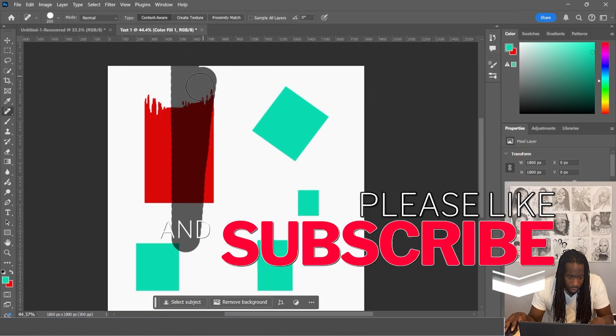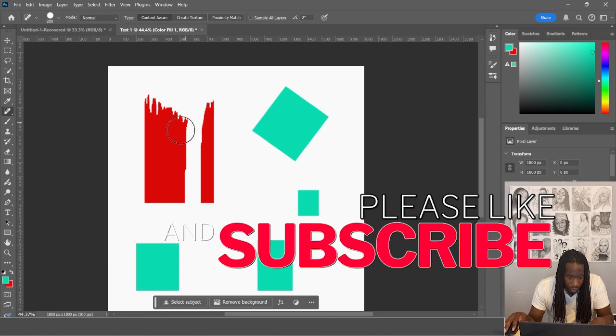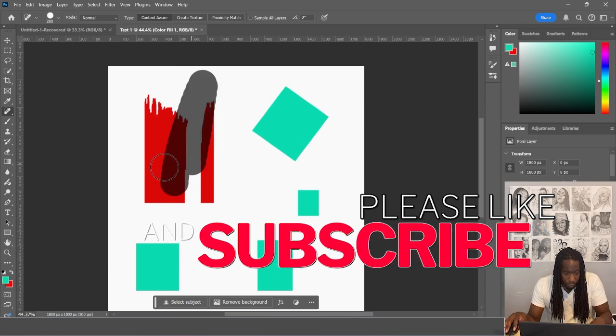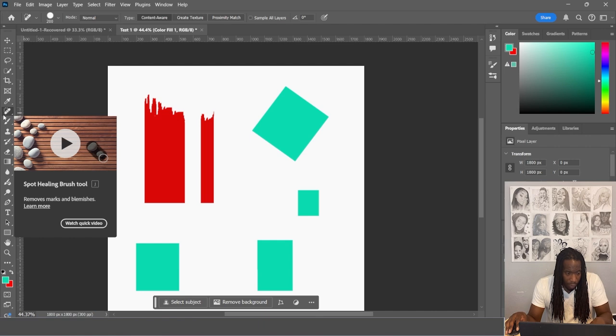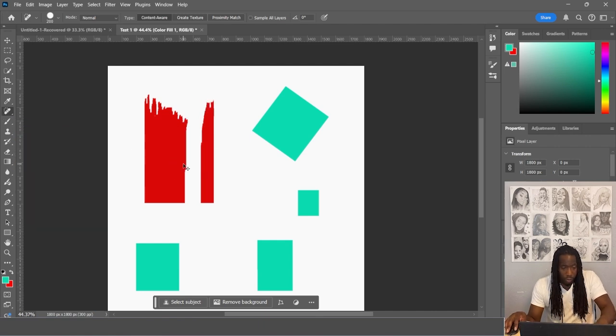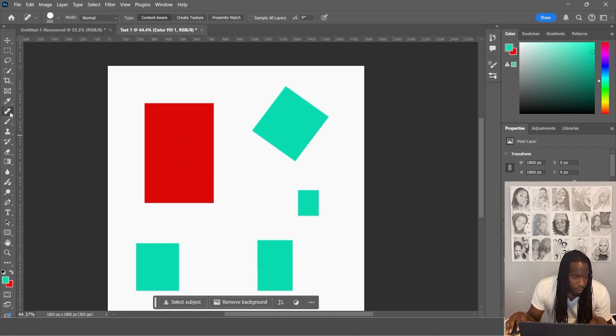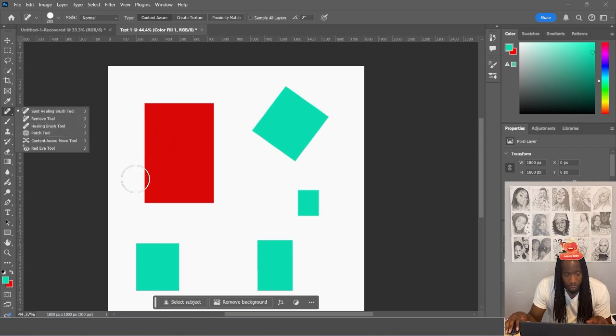Oh, that's pretty cool. That's different. Remove marks and blemishes. So it's picking up something. All right, let me see what else I got over here. Patch tool. All these tools are pretty good. I don't have nothing to prove, I mean, not to prove, but to use these for right now. We can keep going though, but you can remove, you can heal. I never even used that one. That's pretty cool.